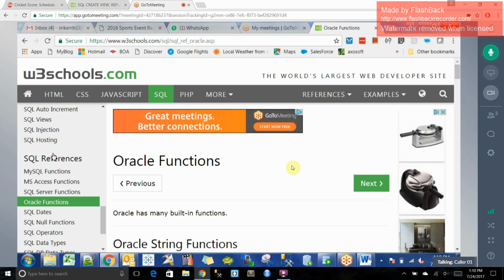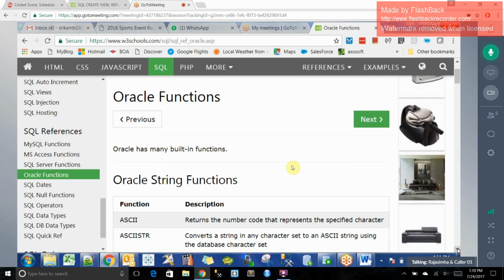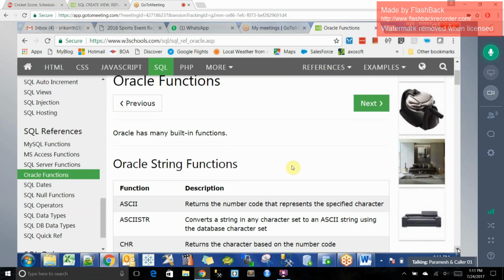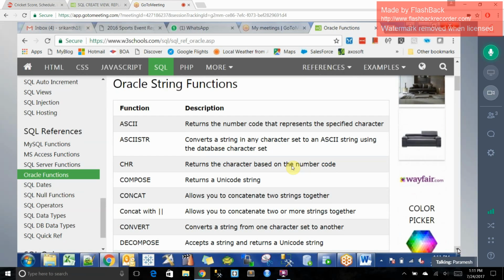So what functions do you guys know in SQL Server? Some of the date functions like getdate, datediff, and also minimum, maximum, the arithmetic functions you can use. Parmesh, do you know any functions? No, bro, I don't know. I didn't use it.